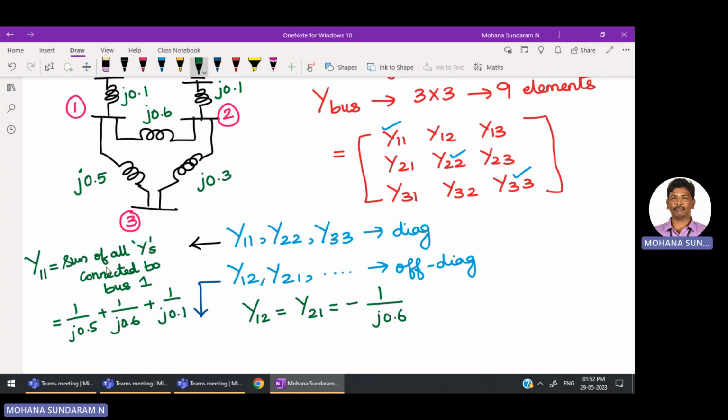So now just imagine what should be the outline of our MATLAB code. First we should get the number of buses and all the impedances connecting between the two buses. And once you get the impedance, you have to convert those impedances into admittances. And when you're ready with the admittances, just check whether it is a diagonal element or not. If it is a diagonal element, do this. If it is an off diagonal element, do that. That's it.